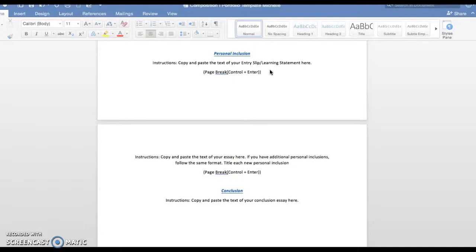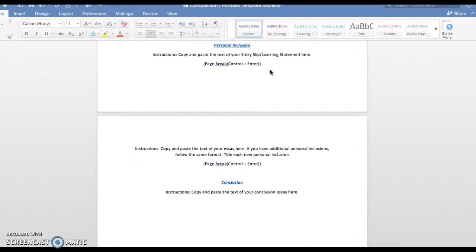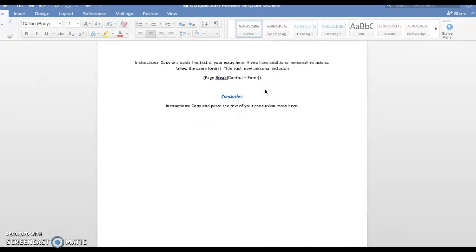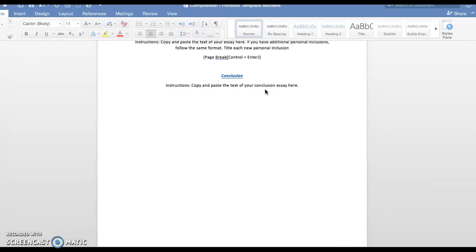And if you would just follow the same format for all of them, it's very important that you have a new page for every entry slip and a new page for the beginning of every essay. So if you can remember those things, that would be great for the personal inclusions. And then at the very end, you're going to include your conclusion or metacognitive essay. You're simply going to copy and paste the text of that conclusion essay as a new page. And that's really it to the portfolio. If you follow the directions, hopefully it shouldn't be too difficult.